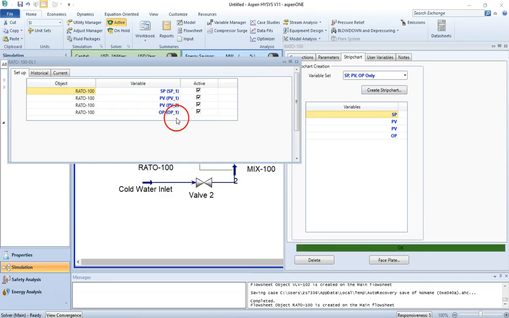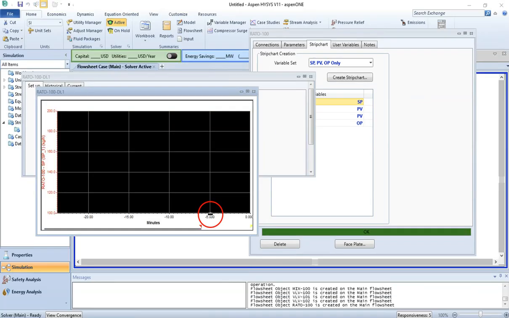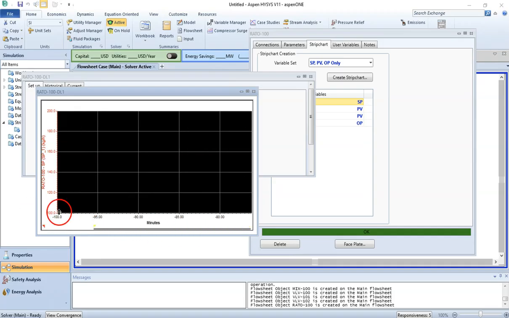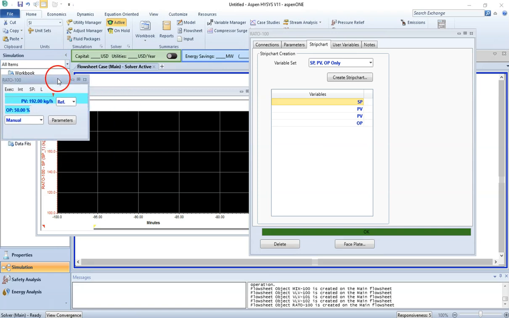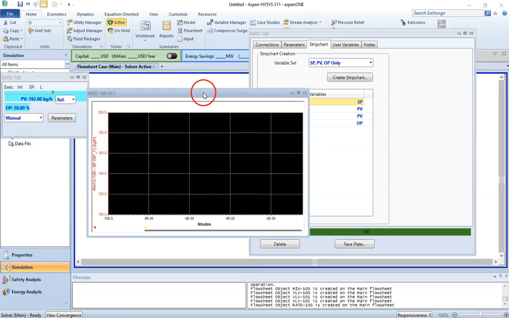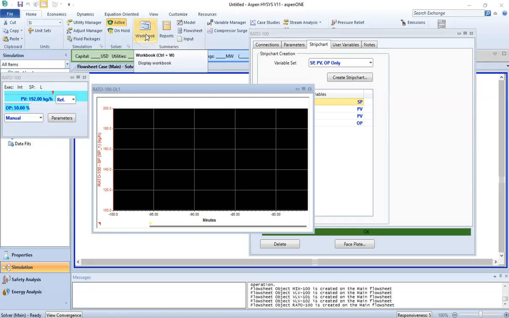Now this OP is your output. We don't want to see this in our strip chart. You can unselect this. So this is our strip chart, and you can move it at -100. You can close this window and click on the faceplate. That's what we will use when we run our dynamic simulation. So now we are ready to enter into our dynamic simulation.